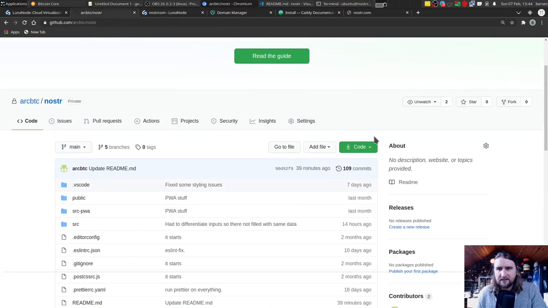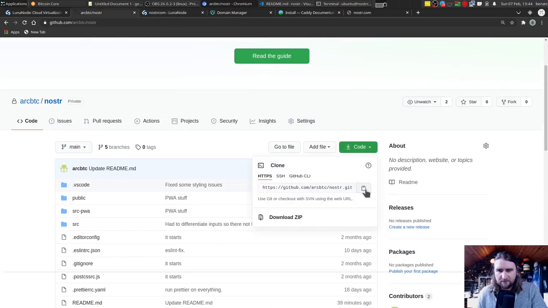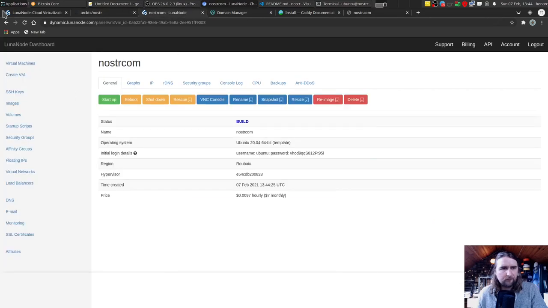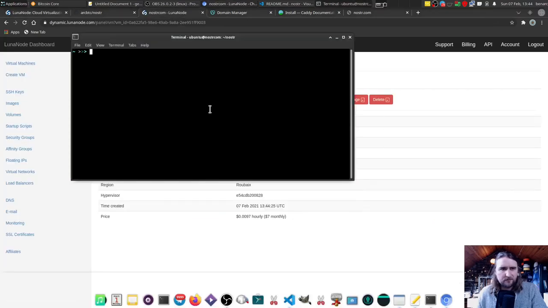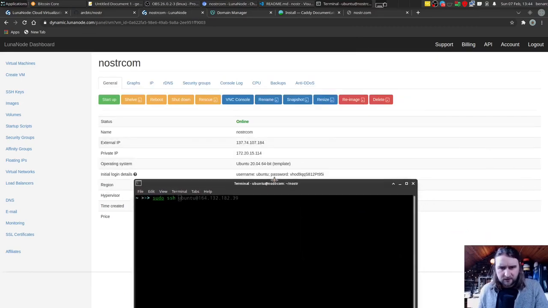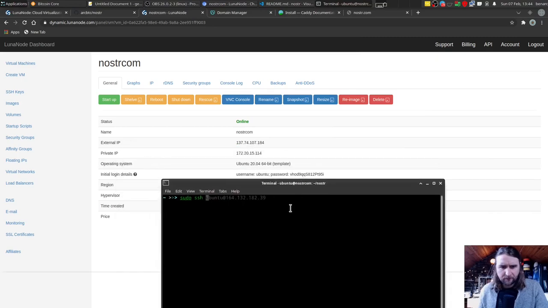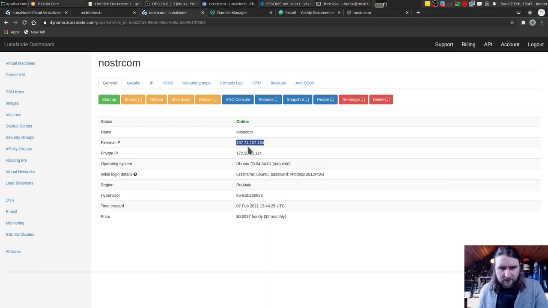I'll need the Git URL, so I'll copy that. Let's refresh. Cool. Let's open up terminal. So we're going to sudo ssh and it's Ubuntu at this IP address.